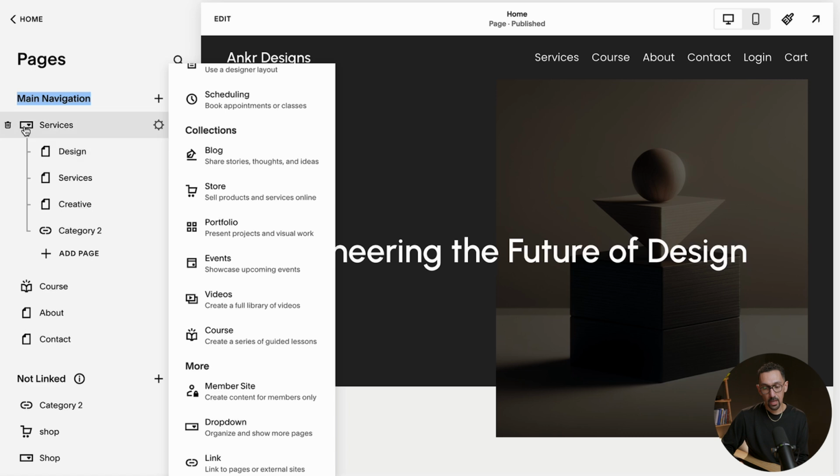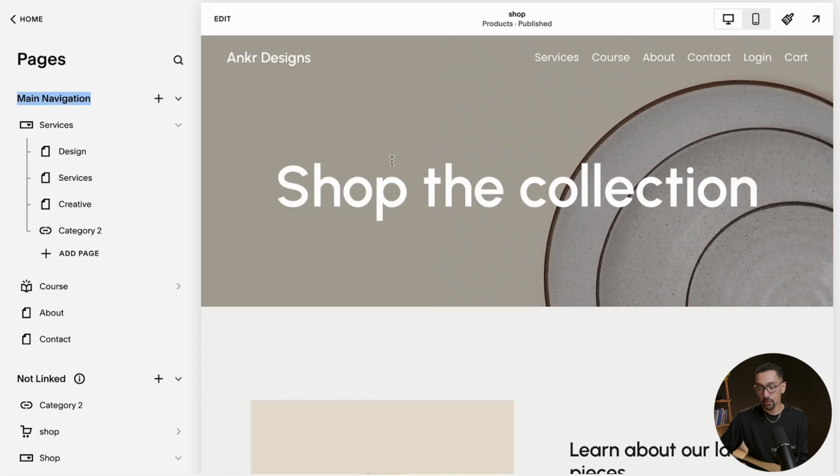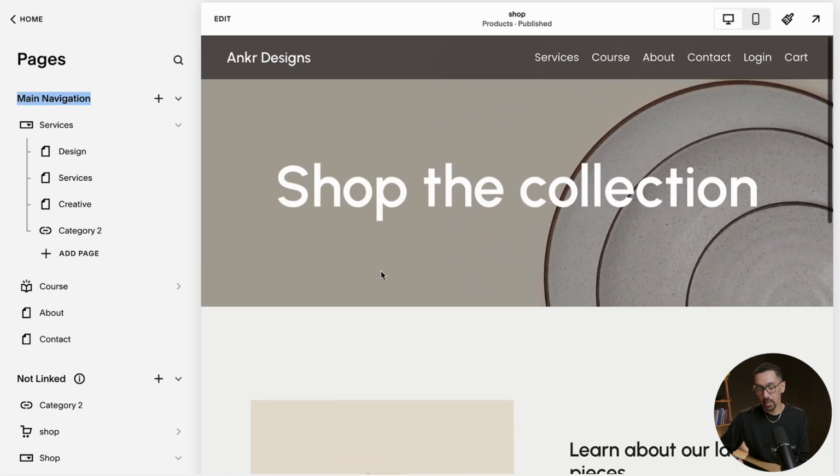As you can see here, this is a drop down, as you can see from the icon, and then down here are 3 pages, and here is actually another link that links to a specific category. So if we go in here and we click on category 2, it'll take us to the shop. And specifically here, it's taking us to category 2.